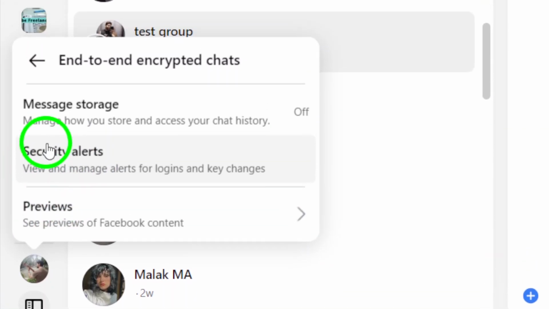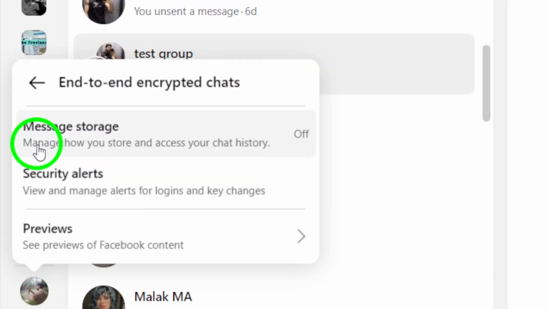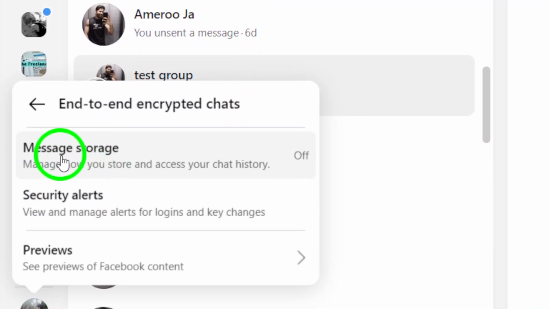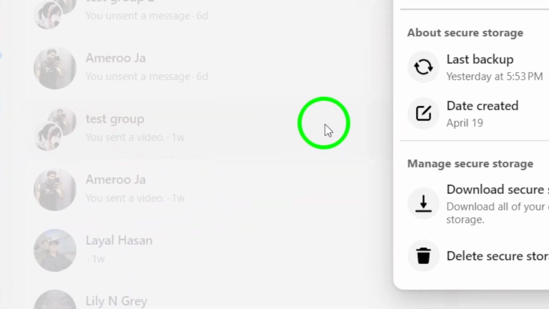After clicking on End-to-End Encrypted Chats, look for Message Storage. This is where you can manage how your messages are stored securely. Click on it to continue.